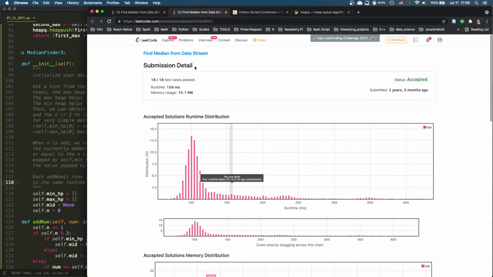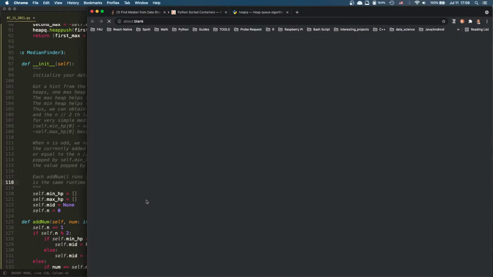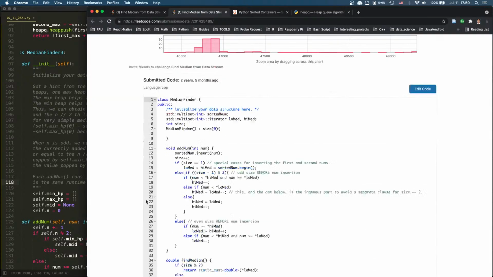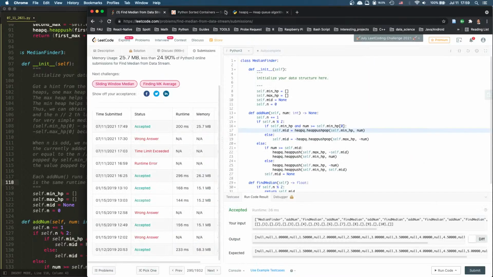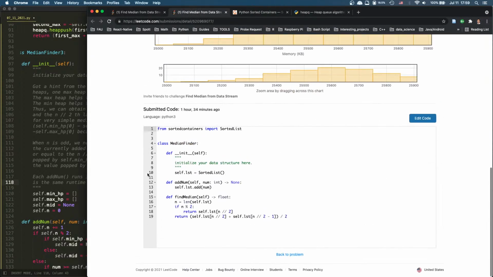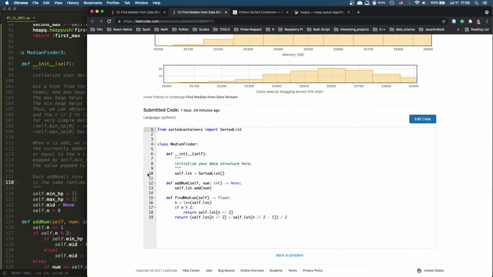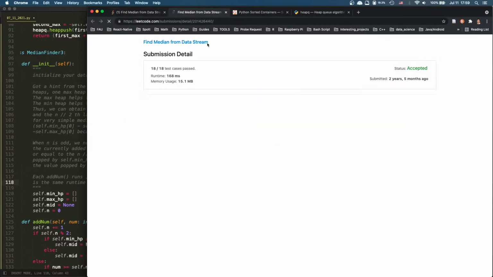Now, this is sorted container. How about this one? No, I think this is the same one. I think I just ran a couple. How about this? Sorted containers. Oh wait, this is the one I just submitted. Jeez. This one, oh, this one's already checked.